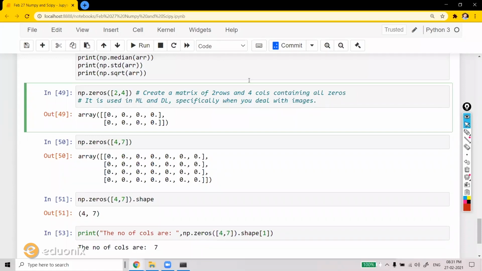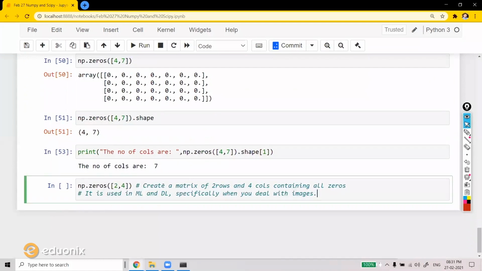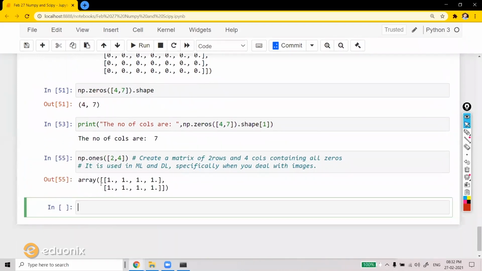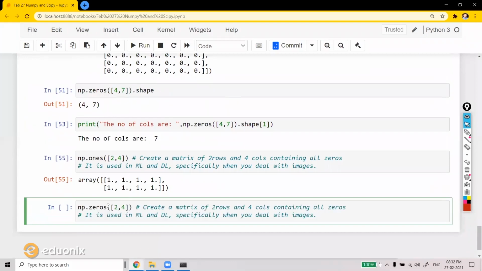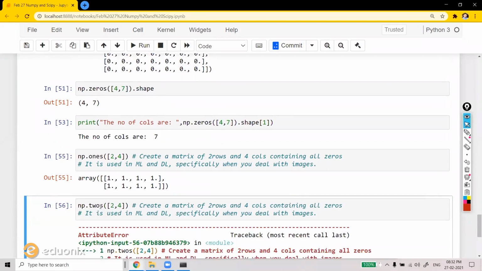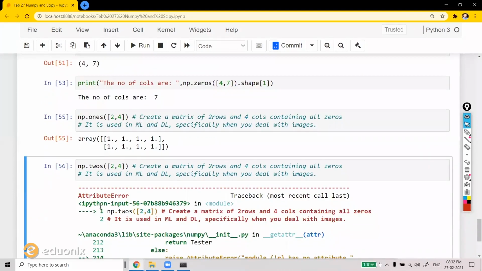Similarly, just like zeros, Larry, you can give the shape in the form of a tuple also, but I will not prefer giving it. Similarly, I can also have ones. That's also allowed. Cool. Similarly, I can also have twos, threes, fours, fives, six. I'm just kidding. You don't have it. You only have zeros and ones. Other than that, nothing exists, because zeros and ones are very popularly used.